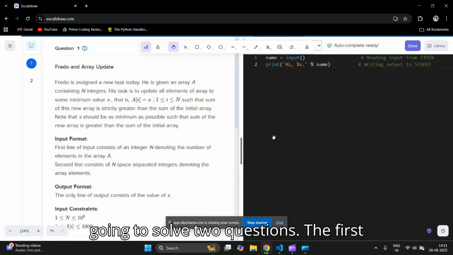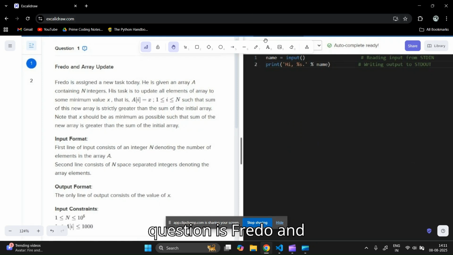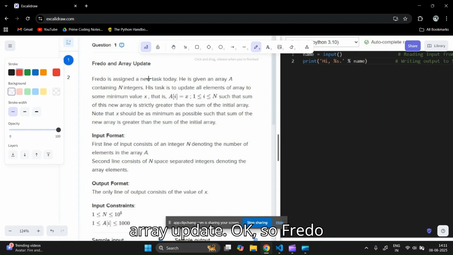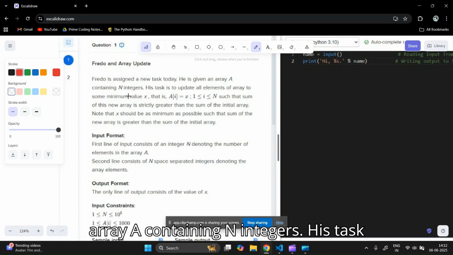Today we're going to solve two questions. The first question is Fredo and array update. Okay, so Fredo is assigned a new task. He is given an array A containing n integers.